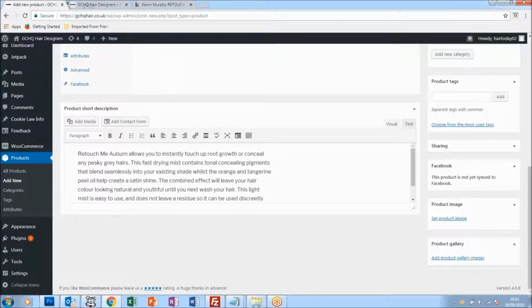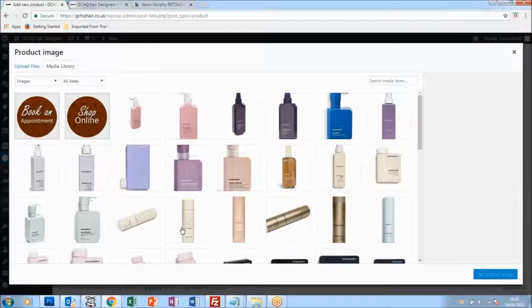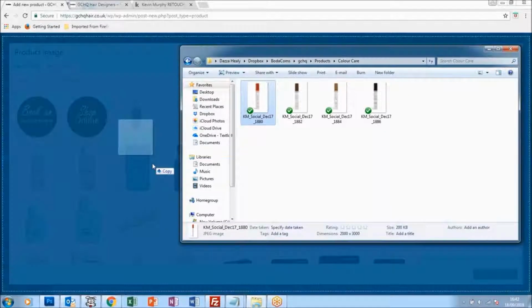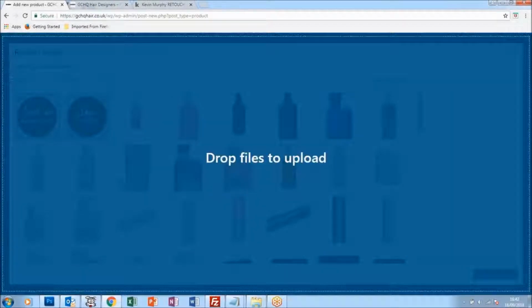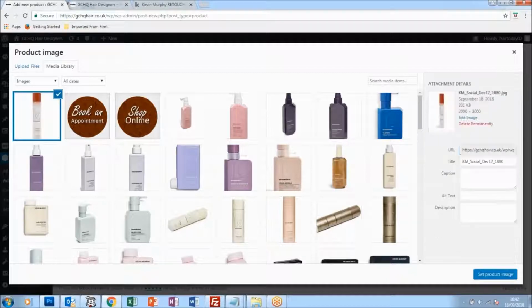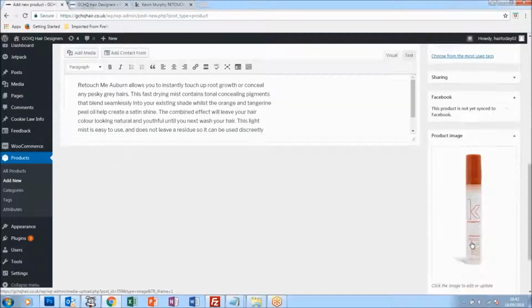Okay, the next thing we need to do is set a product image. So click on set product image, it opens up this interface here, which is where all the media that's been uploaded onto the site is set. Now, because I've already done my images, I can literally grab the image I want from off my computer, pull it across, wait for it to go blue, let go of my click on my mouse, and as you can see, it's uploading. So that product is now uploading into that product set. Happy with that. Set product image. It'll then populate over here.